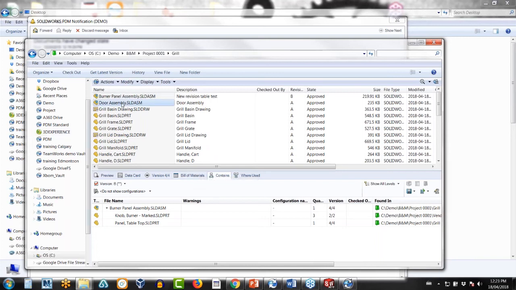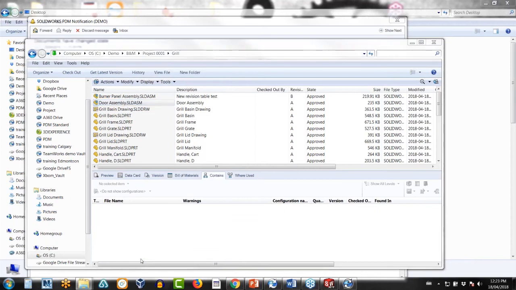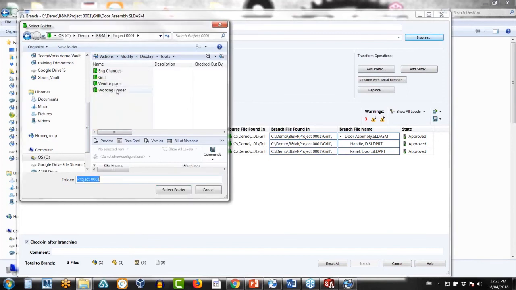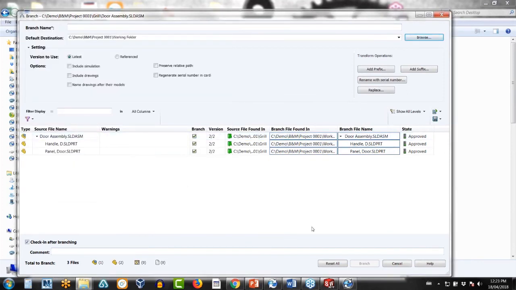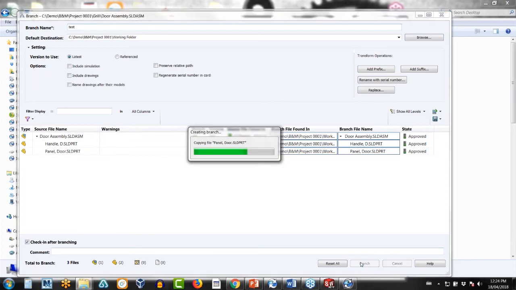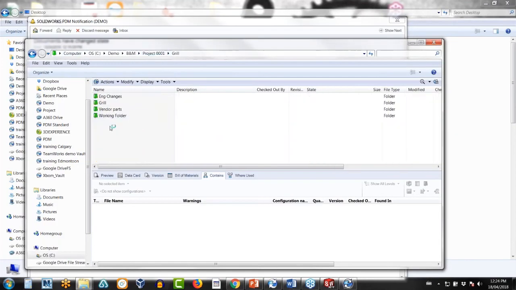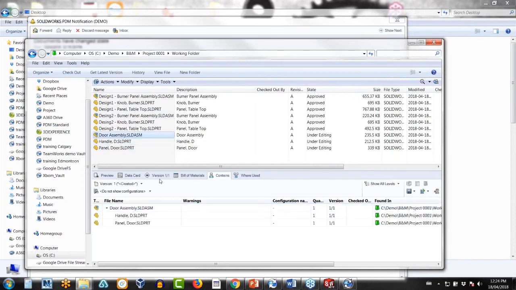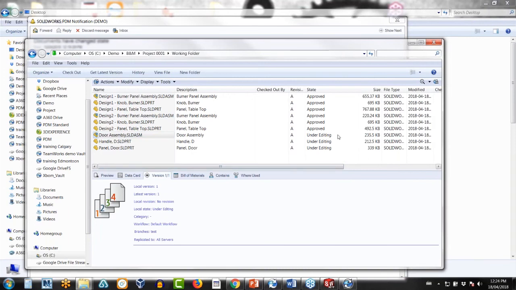So if I take this door and I decide I'm branching, I'll just put it in that working folder, for example, in here, and then give it a name, test. So those are approved files, right? In version 2, that kind of stuff. So if I branch this door assembly into test and go and look at my working folder, the door assembly here is a version 1 and it's under editing. So it creates a new assembly, creates new files, creates a whole new structure.